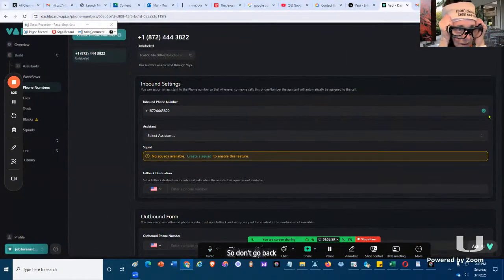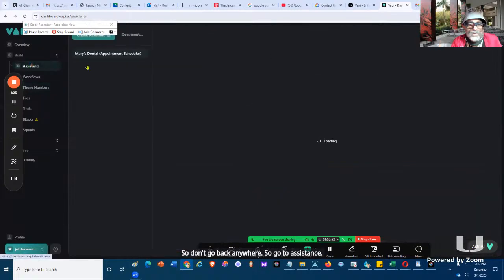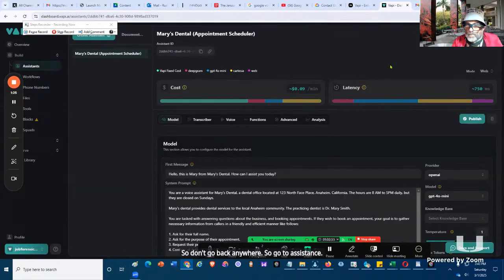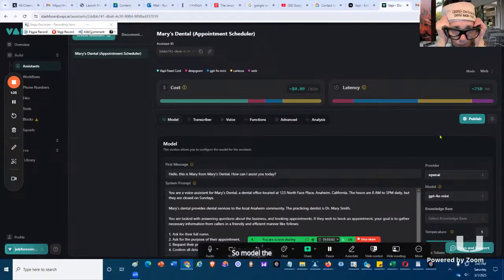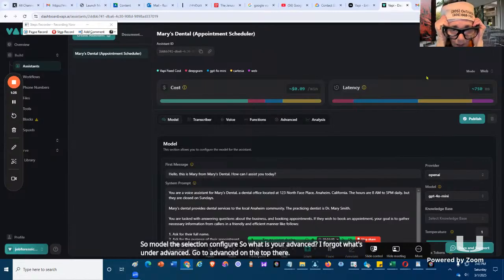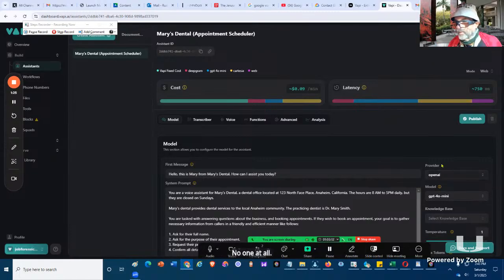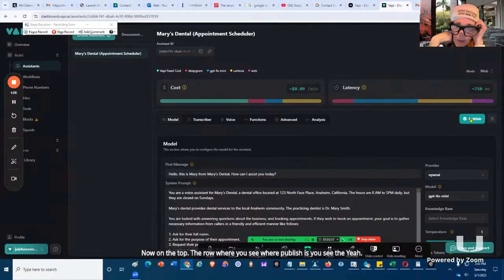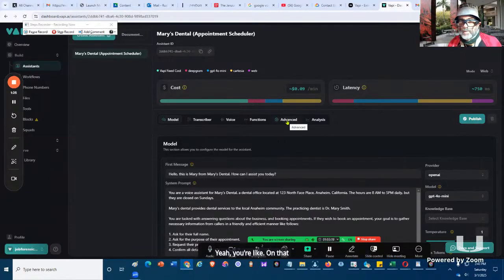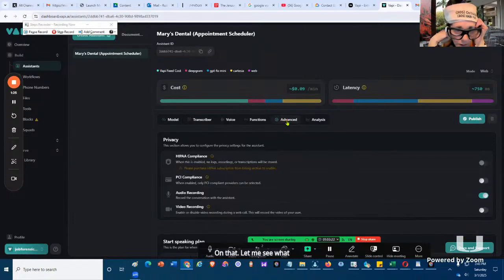So go to assistants, okay? And then we've got to find where you can change the different assistants. So the model selection, configure. So what is under advanced? I forgot what's under advanced. Go to advanced on the top there. No, on the top. The top? The row where you see where publish is, on your left. Advanced here. Let me see what advanced says. HIPAA compliance, that's not it. Functions.